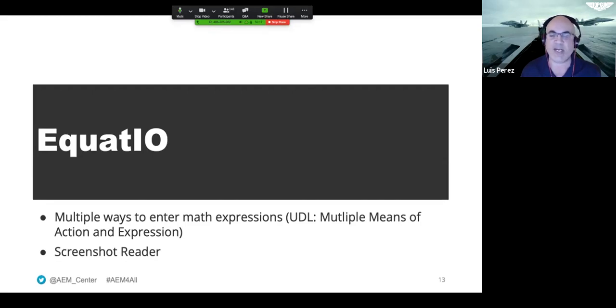And then I'm going to highlight one feature within Equatio. This is not a full Equatio tutorial. I'm really going to focus on just a few of the features that are most helpful for making math accessible. One of those is the screenshot reader that allows you to take something on the web that's not accessible, because maybe it's an image or it's in a video, and make it accessible so that it can be read out loud with text-to-speech.